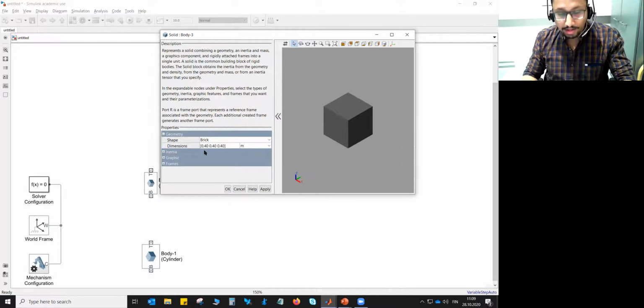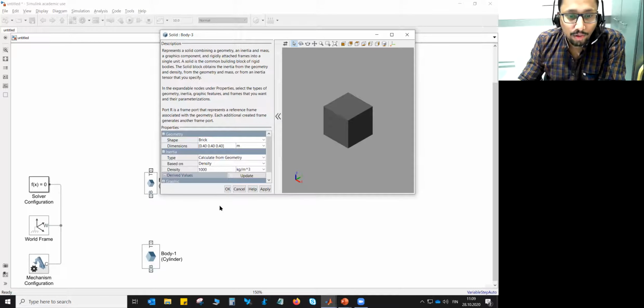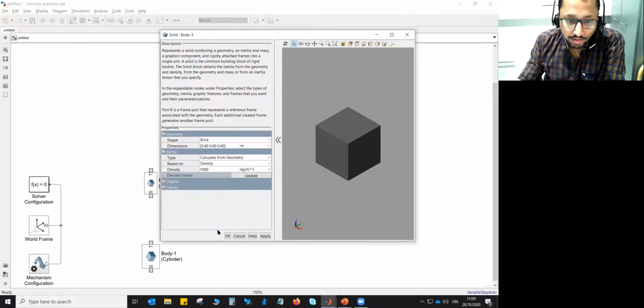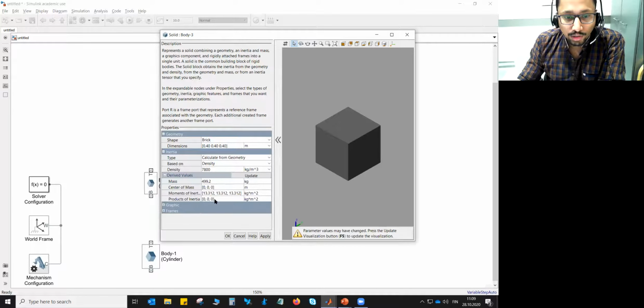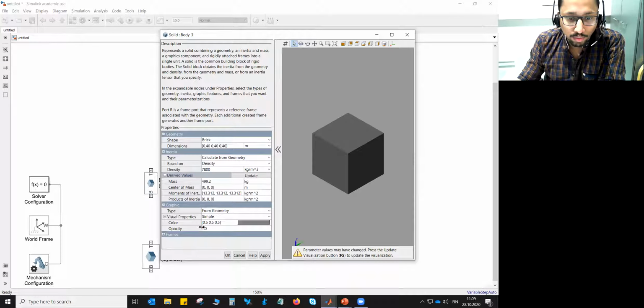Okay, press enter and then F5. Inertia properties will be calculated from geometry based on density. Density will be that of steel, which is 7,800 kilogram per meter cube. Derived values, you need to update it. Graphics, I want the graphics to be blue in color. So RGB, I increase the blue value, press enter and then F5.